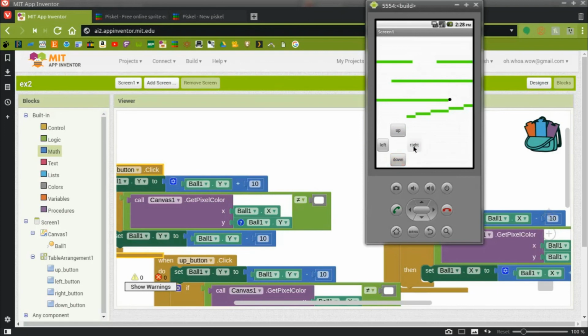By the way, these buttons that are on the screen as buttons could also be on the screen as sprites. I could have sprites that do this as well, or all sorts of other things. I could use the tilt of the app, or I could do it all kinds of ways. But anyway, that's how you make walls in App Inventor. Hope you liked it.